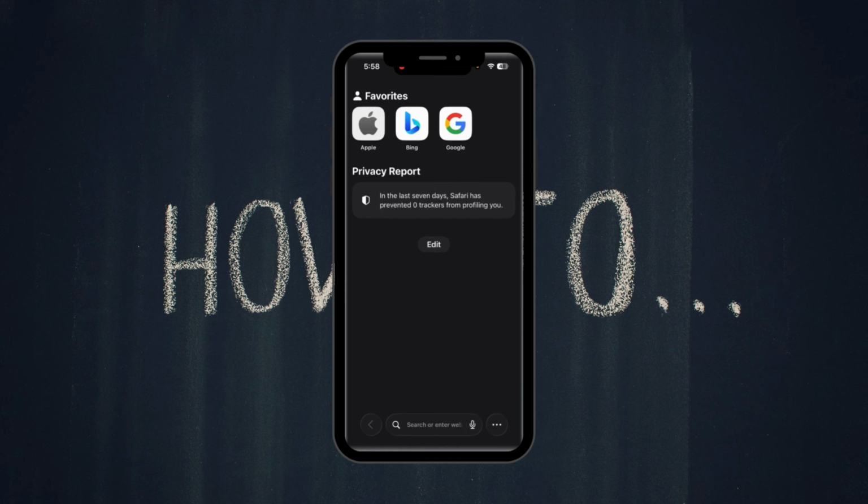Next is to restart your iPhone. So press and hold the side button and either volume button, then drag the power slider. Wait about 30 seconds, then turn your iPhone back on. Then open Safari again and see if it works.